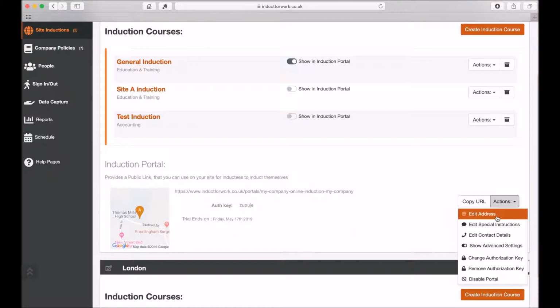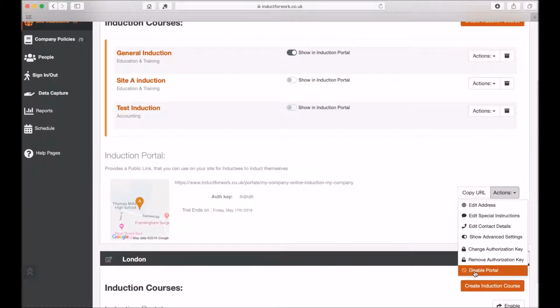You can edit the address, edit contact details, show advanced settings, we'll come back to that in a second, change the authorization key, remove the authorization key, disable sign in and out, we'll cover this function in our next help page, and finally disable portal. Now let's go back to the advanced settings.